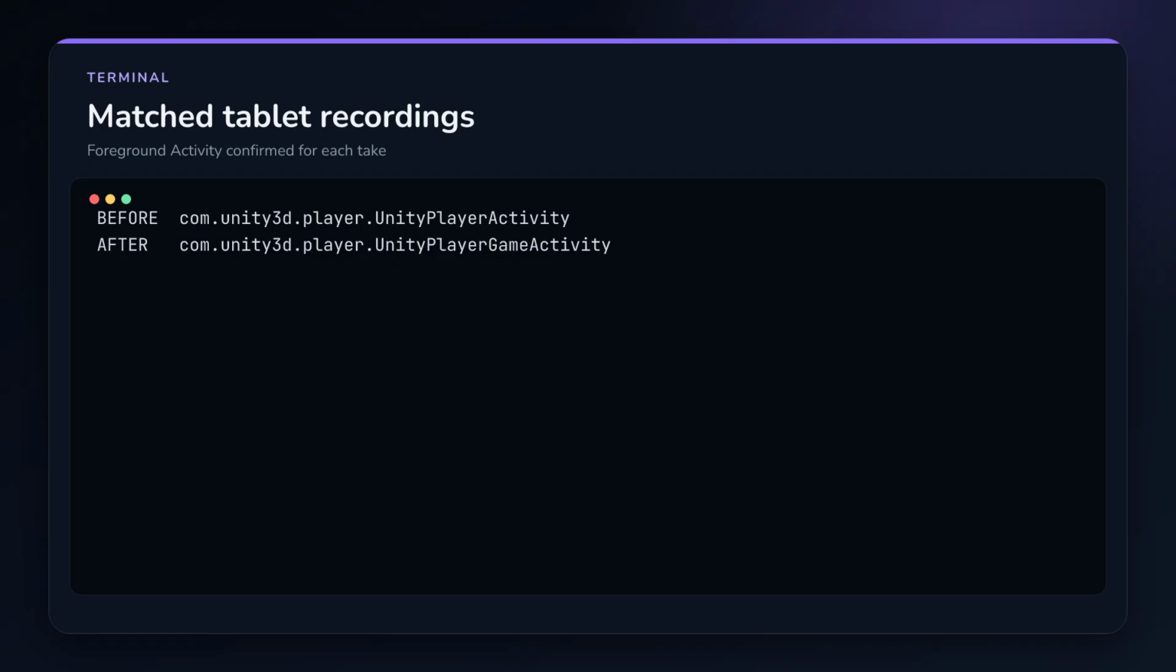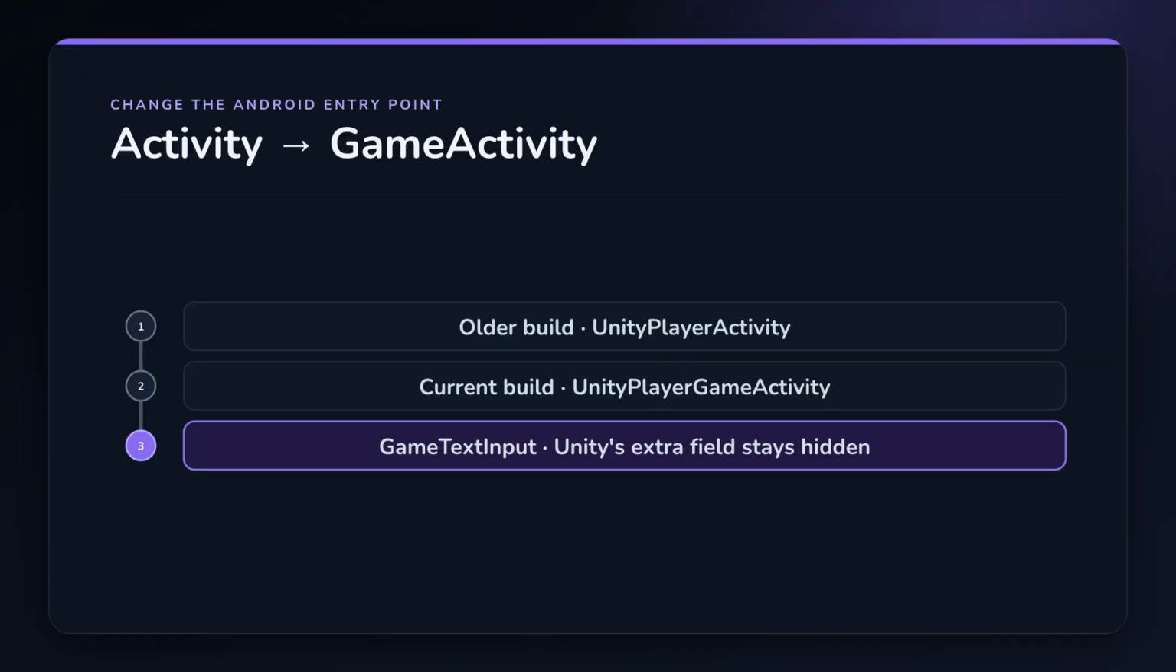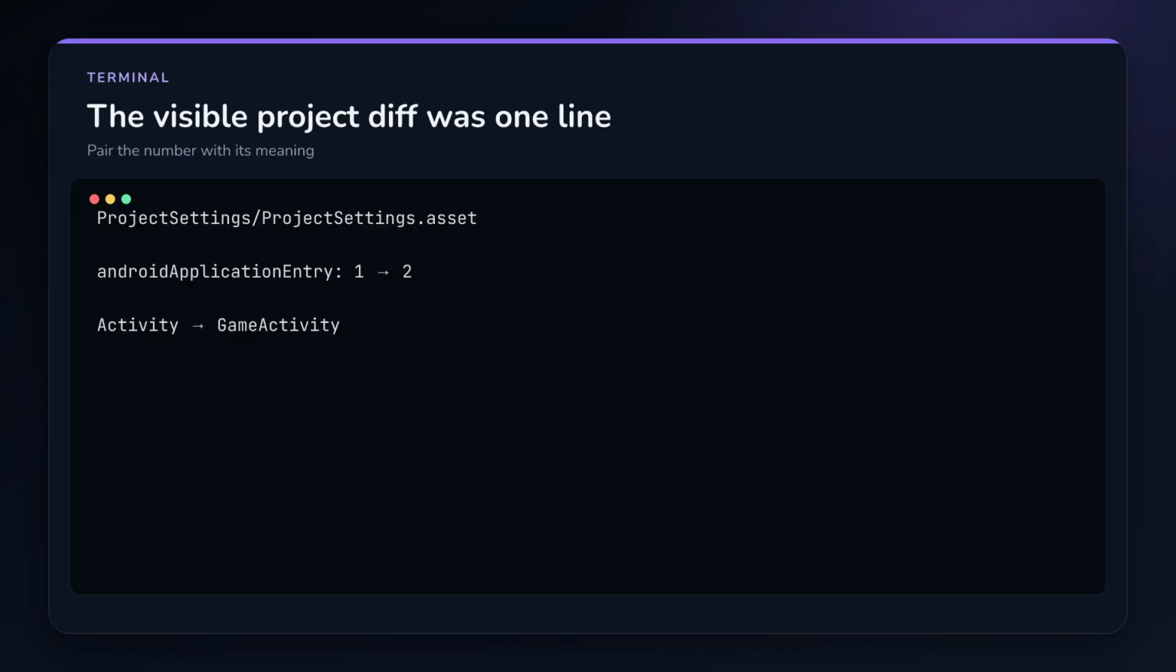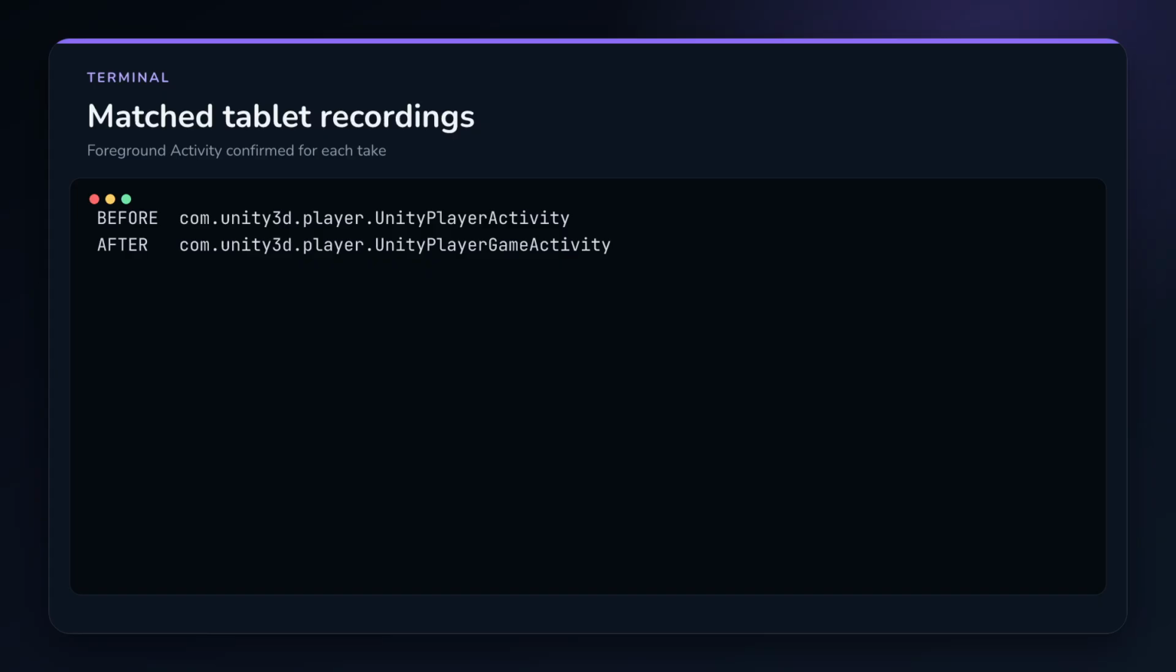One documented behavior mattered immediately to us. With game activity, Unity keeps its extra input field hidden. Android still provides native composition, selection, and keyboard behavior, but the white strip no longer has to sit above the keyboard. In the Unity project, the visible change is almost comically small. One saved setting changes from activity to game activity. But that setting controls how Android starts and hosts the game, so it is not a cosmetic toggle. Plugins, sign-in, pause, and resume can all cross that boundary. That is why the change still required basic checks in pre-release builds and on real devices.